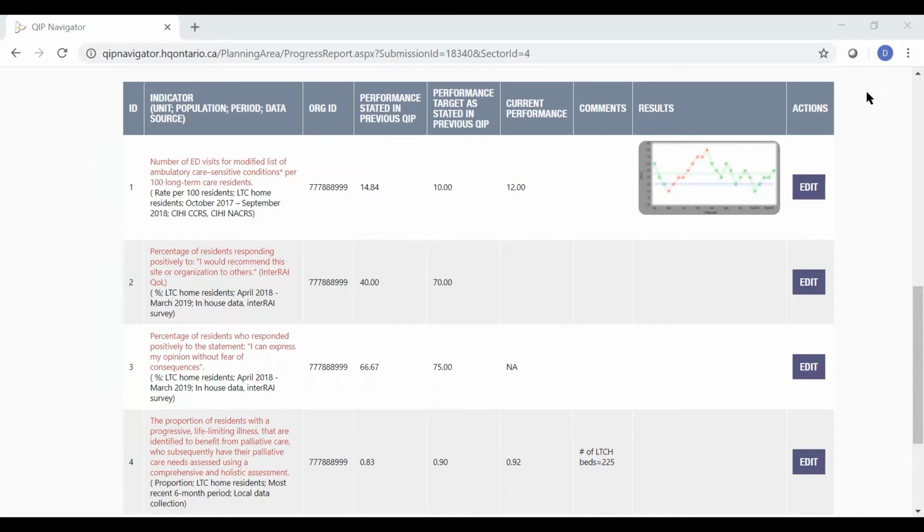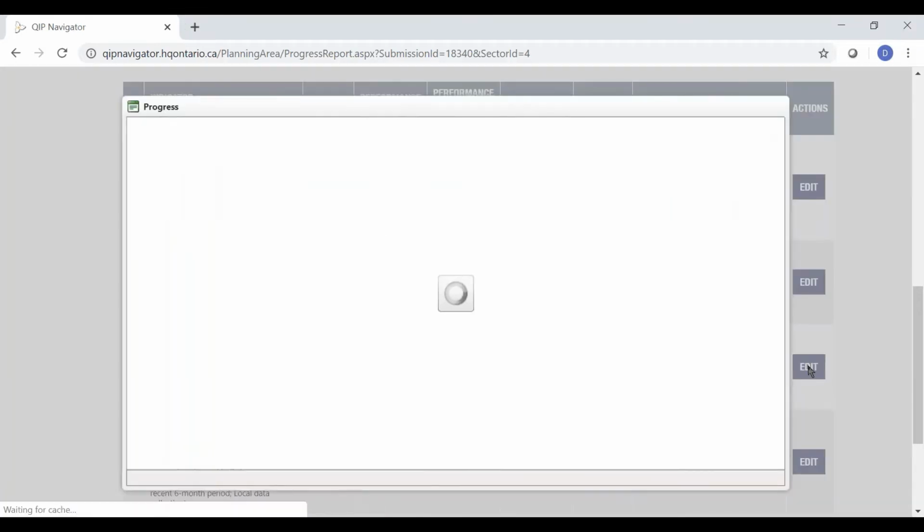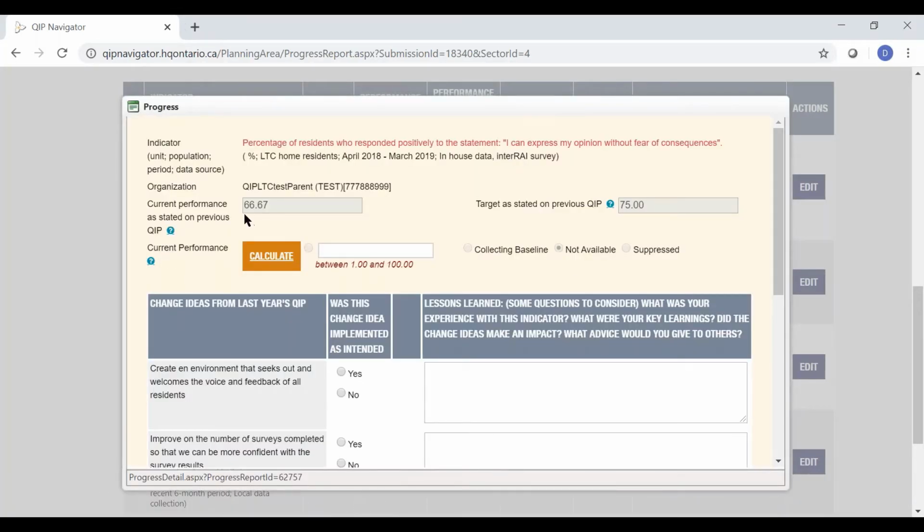I will demonstrate using the indicator % of residents who responded positively to the statement, I can express my opinion without fear of consequences. So select the indicator and click on Edit. You will see last year's current performance and the target that your organization set. Click on Calculate.